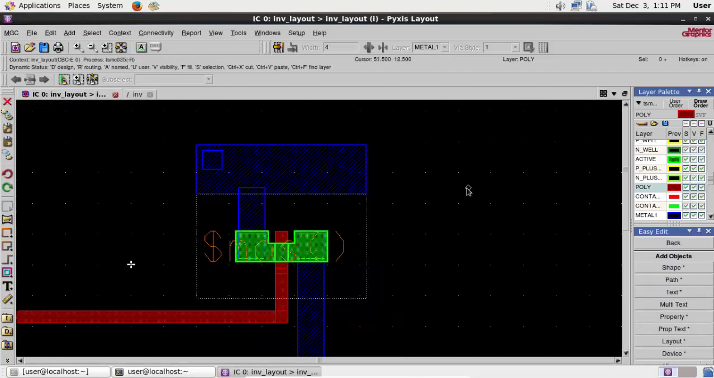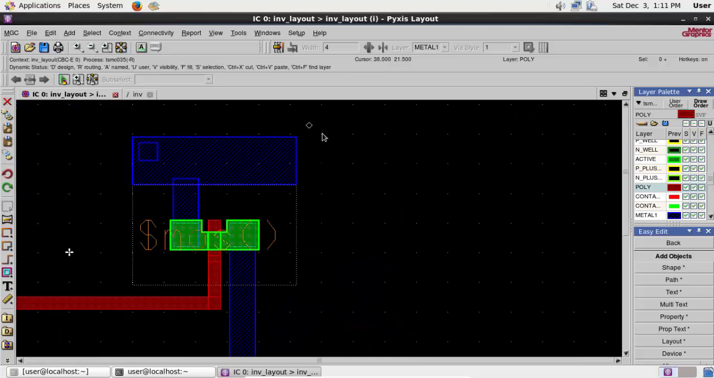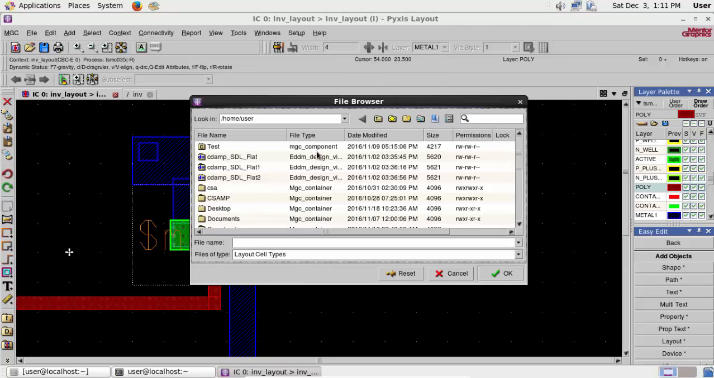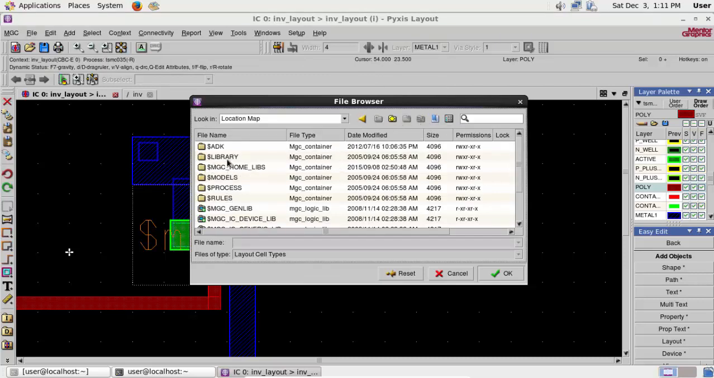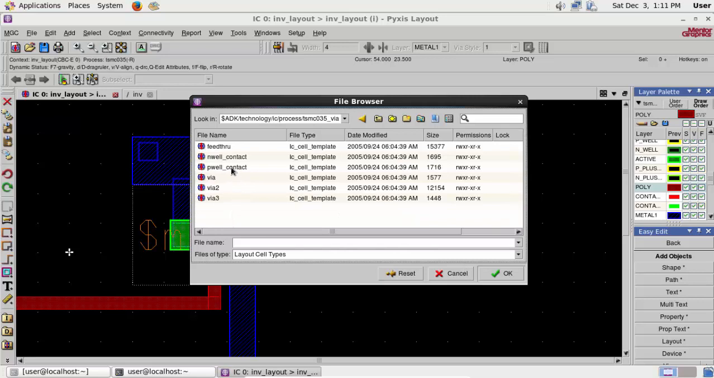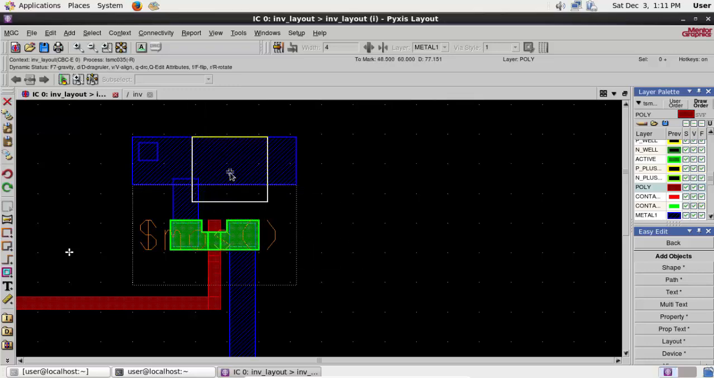So to make a well contact, you'll have to right click, add, layout, and click on this blue box, browse location map. In that library, tsmc035_via, double click it, and you will see NWell contact and PWell contact. So take the NWell contact, say OK.